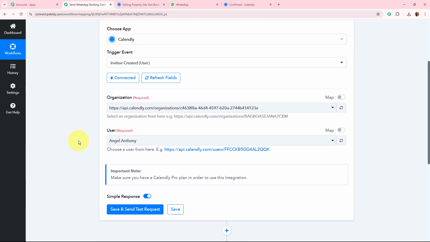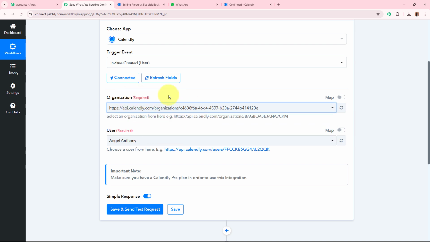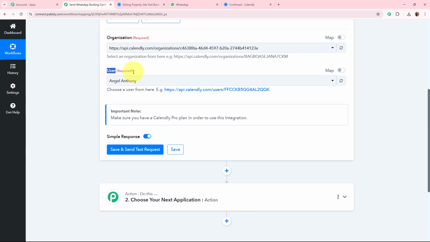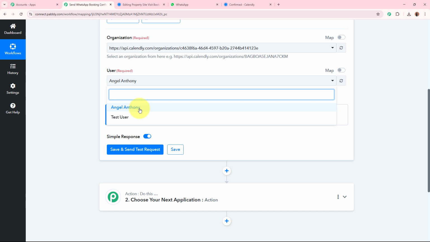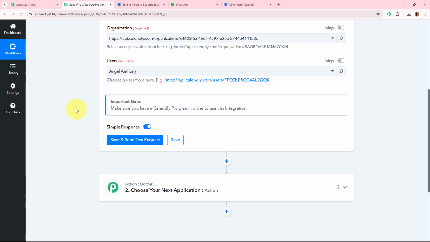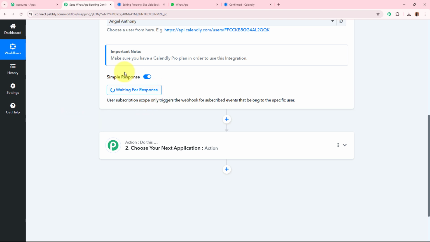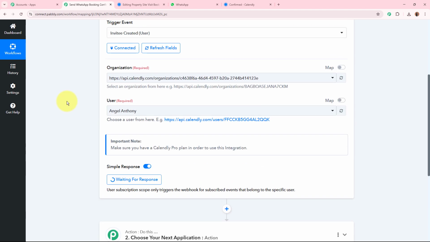Okay. After that, firstly, it is asking for me to select the organization. Automatically, the organization that you have created is going to be mentioned over here. So just select the organization from the drop down. Next, it is asking for me to select the user. For the user, I'm going to select it as Angel Anthony. You can select the user according to your requirement. Okay. After selecting the organization and the user, I'm going to simply click on this save and send test request button right here. And as I've done that, it says waiting for response.